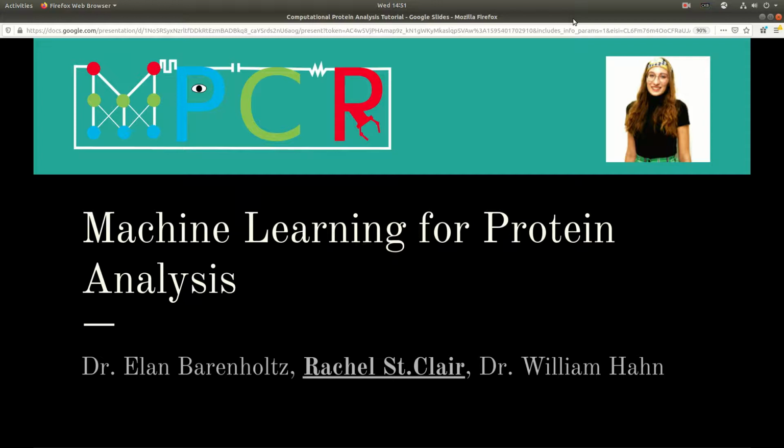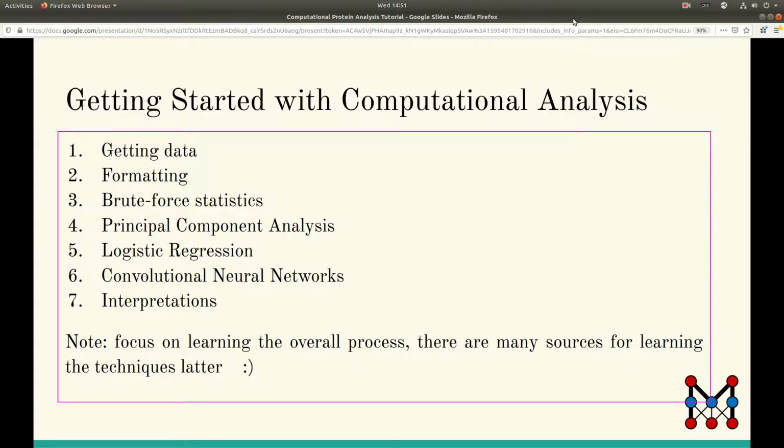I don't have that many slides. We're going to mostly focus on the actual work in doing the tutorial. But first, I just want to give you guys an overview of what we're going to learn today. So, getting started with computational analysis. This is what we're going to go over today.